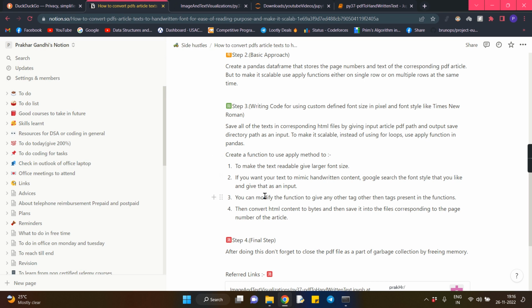So the basic logic is, I am saving all of the text in corresponding HTML files by giving the input article PDF path and output folder path as input. So I am creating a function using the apply method. To make the text readable, I am giving a large font size.